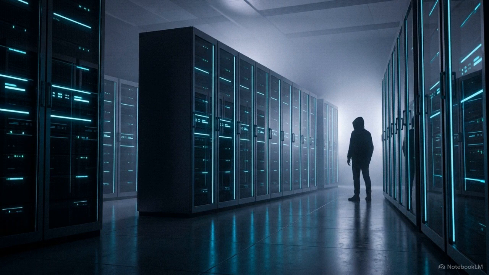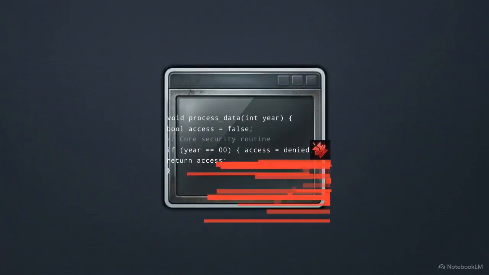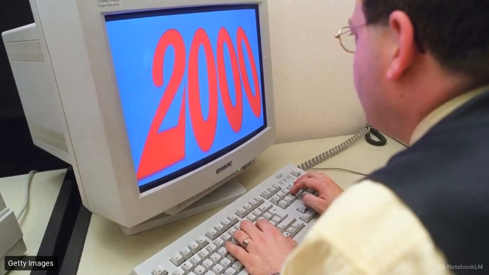When an enterprise network is compromised, the entry point is rarely faulty physical hardware. The most devastating exploits usually start with a single flawed logic statement written by a developer trying to save time. For proof, look at the Y2K bug.